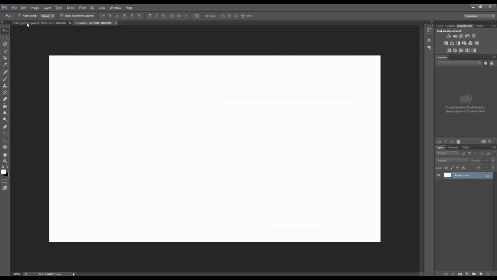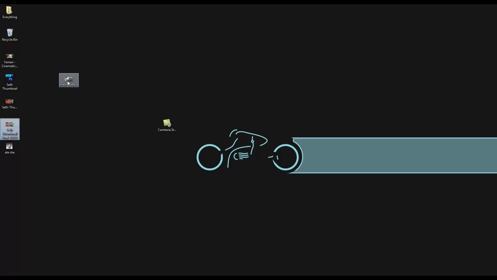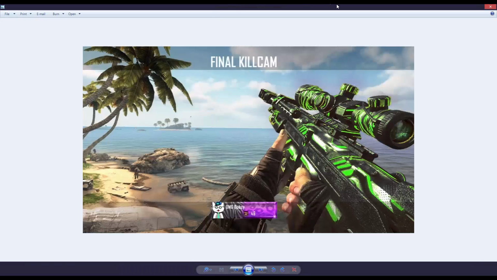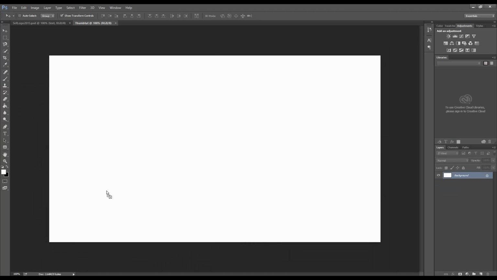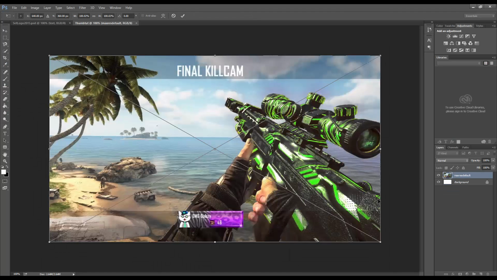Go into Photoshop and click File, New, and make the dimensions 1280 pixels by 720 pixels, and it should look something like this. Now you want to go onto the internet and search up maybe Call of Duty trick shot or something like that, and you should find a nice picture like this with a reload and just a nice background, which is why I chose this. So I'm just going to drag that into Photoshop and press enter to just deselect it.